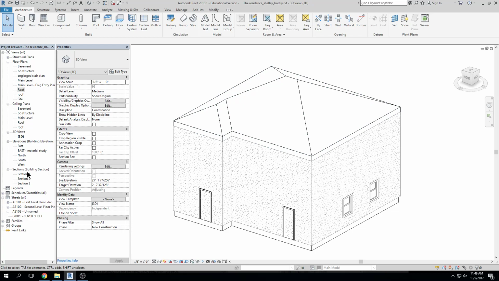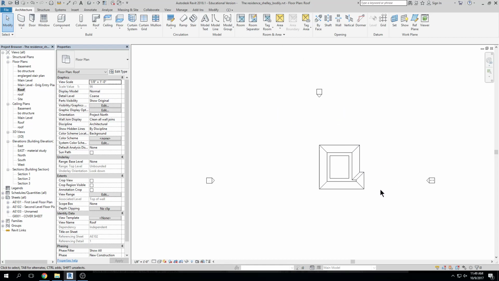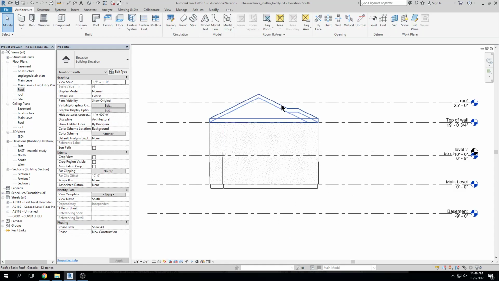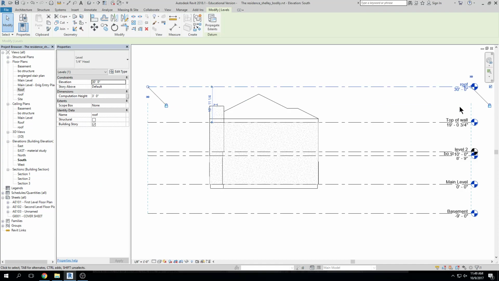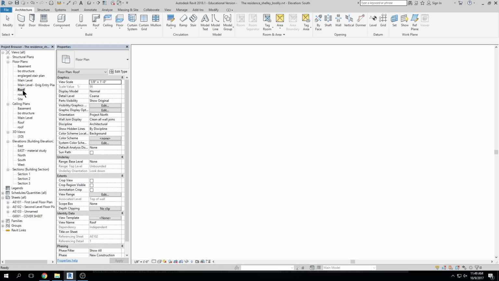Now, one thing, let's look at, when I'm in my roof plan, part of my roof is cut off, okay? And I'm thinking, well, I know the roof is there. Obviously, I can see it. Let's go to one of my elevations. Okay, it's being cut off because it's taller than my roof level, right? So I can make my roof level 30 feet. Okay, and then go back to my roof floor plan.